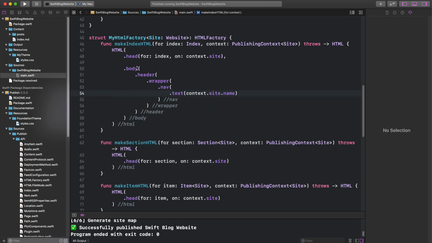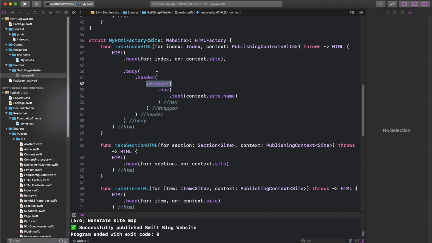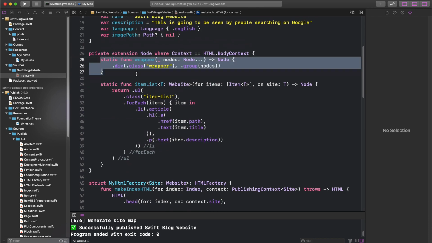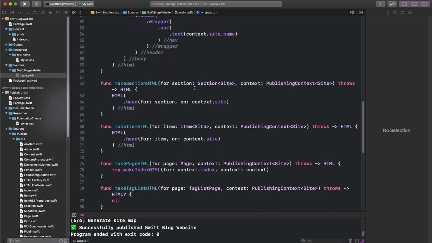So as you can see, we created this body. Inside that body, we're going to have a header. Inside of that header, we're going to be using the wrapper. Remember that we added the wrapper extension up here. So it's going to be a div with the class type wrapper, and then all of our nodes that we pass into it are going to be in that group.